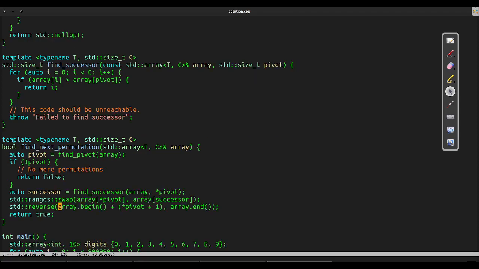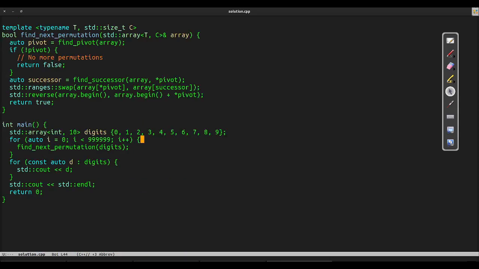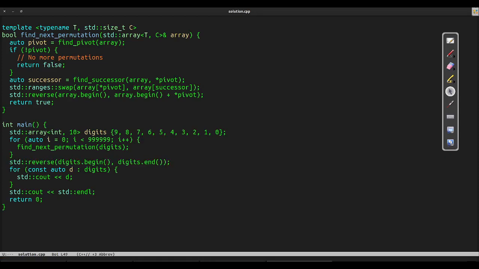Our reverse operation, rather than going from just past the pivot to the end, goes from the beginning up to and excluding the pivot. In main, we initialize our array in reverse order, since we're doing the whole computation from the front rather than the back. And finally, we insert another reverse call at the end, this time for the whole array, so that we print out the result in the reverse, or correct, order. With all of that out of the way, let's talk about iterators.